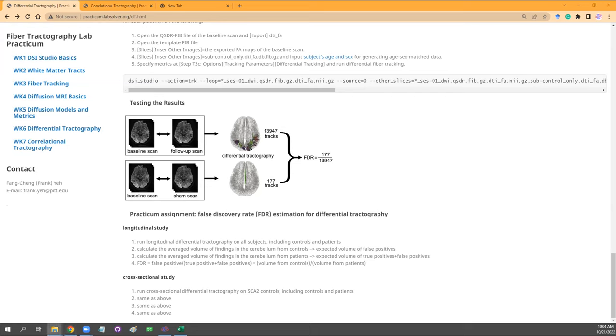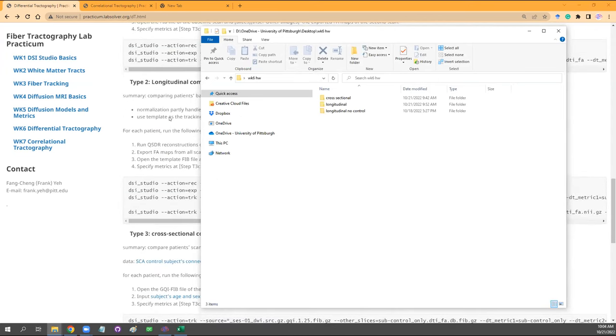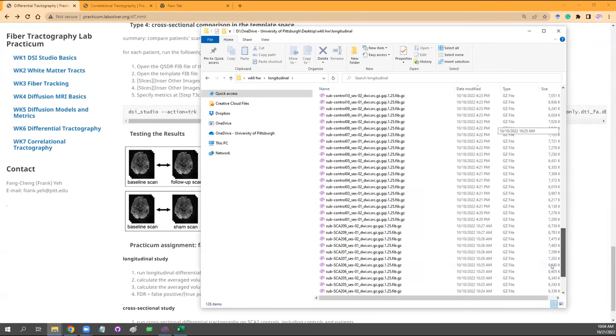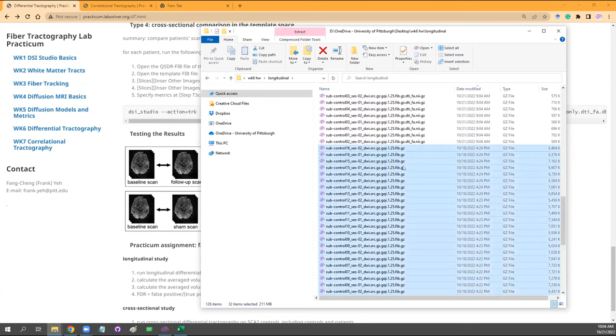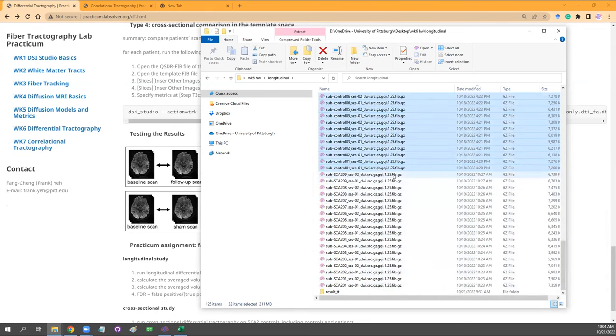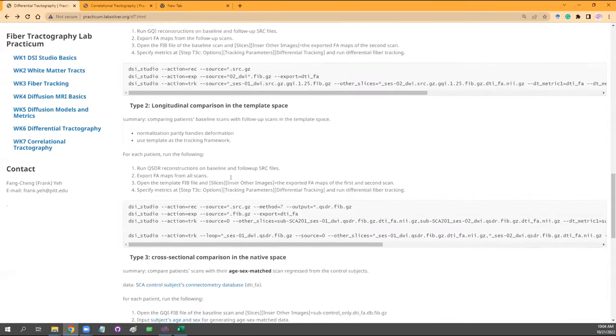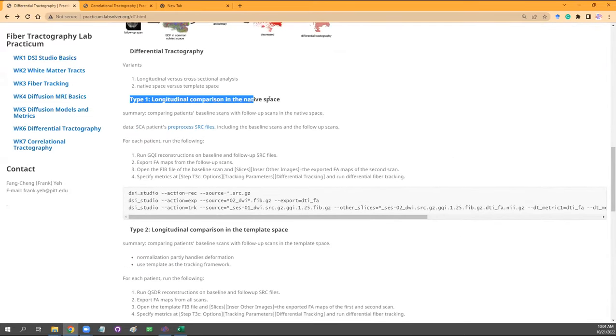So to have a hands-on demonstration of how this works, you can download the data provided last week. Here, just for comparison, is the longitudinal data set. First of all, you need to get the fib files. Here I listed the fib files, including the control. The fib files were created by reconstructing the DWI data, which we covered in week 4. And here are the patient's data or fib files. For each of the fib files, the first step is that we need to generate their DTI FA map, and there is a command line for generating it. Essentially here we're just repeating the type 1 longitudinal comparison in the native space. The first step would be reconstruction.